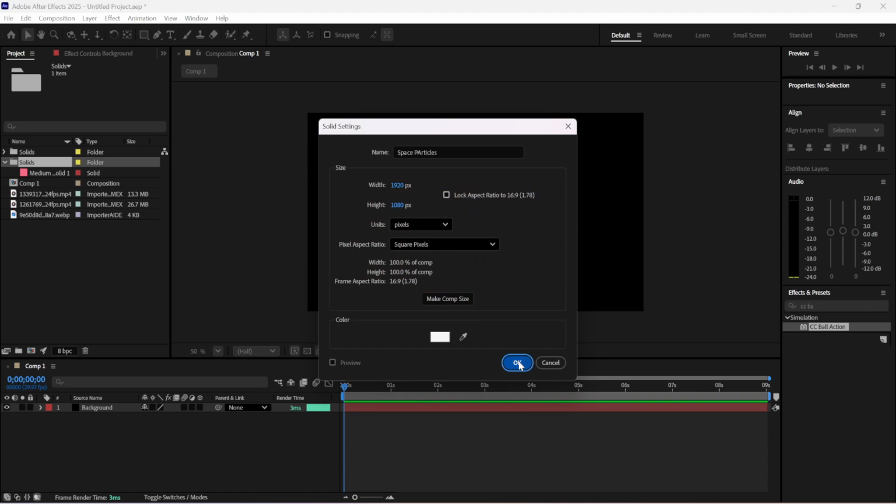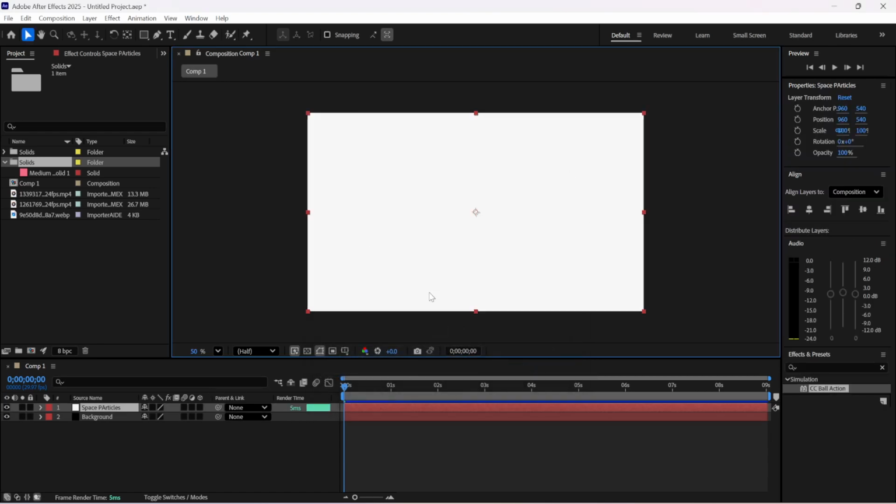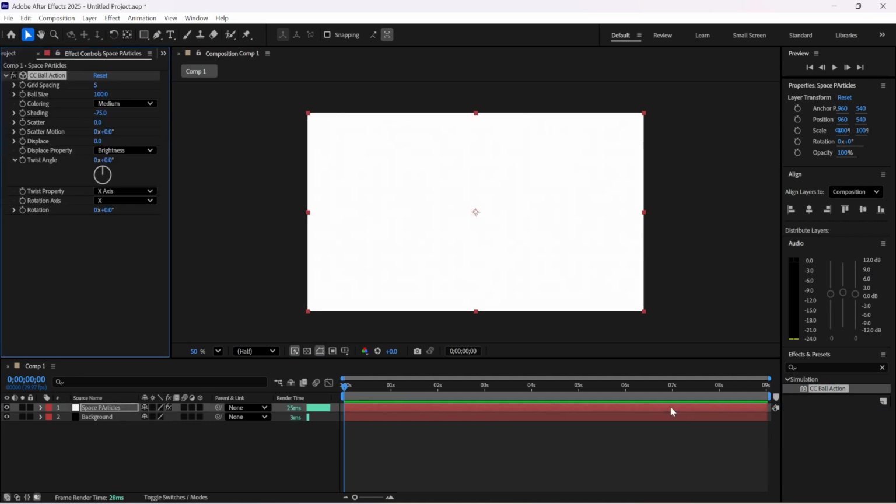With our layers ready, let's move on to adding some effects. Head over to Effects and Presets on the right-hand side of After Effects. In the search bar, type CC Ball Action. Once you find it, click and drag the effect onto your Space Particles layer. Adding this effect will help us create a starry illusion.